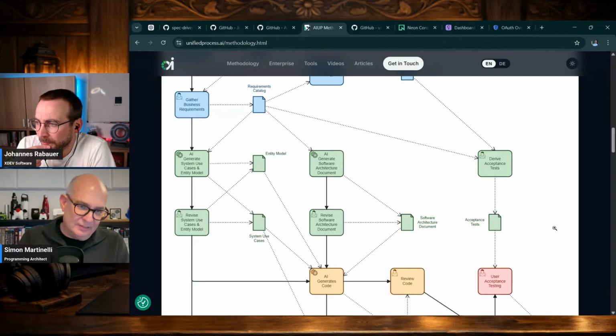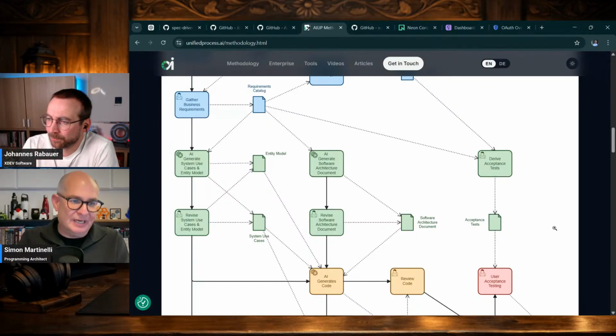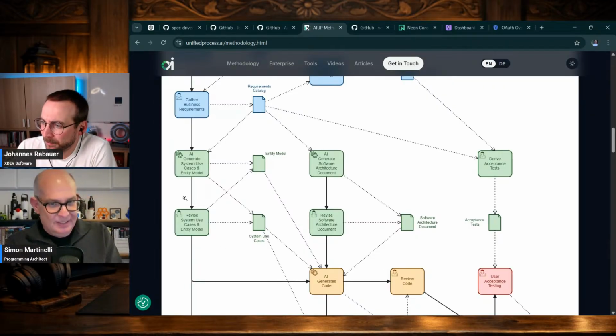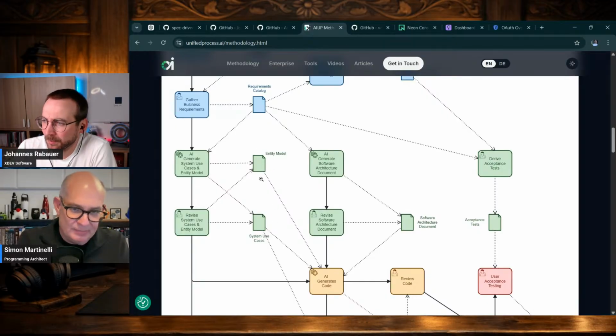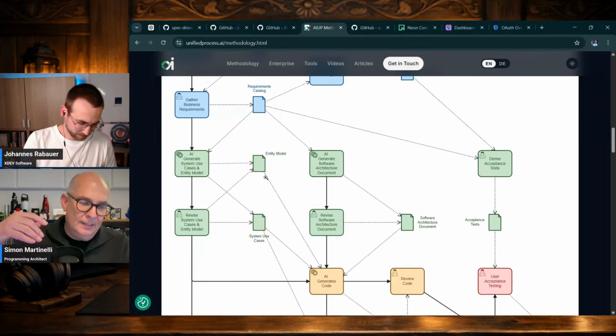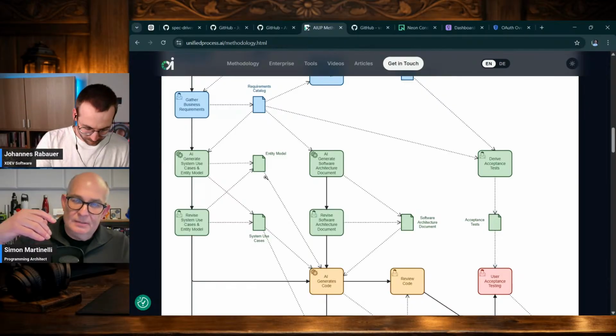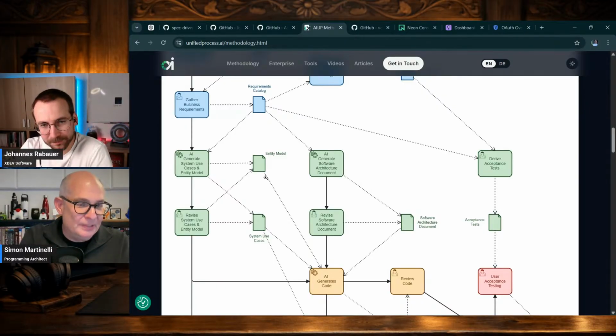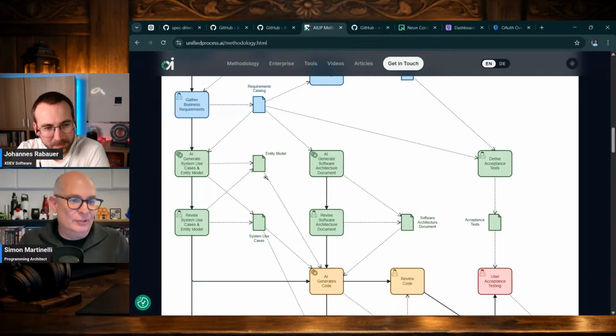So if we start on the left-hand side, we have the requirements engineer, or the business people, that start to think about use cases in the system and about data or domain models. So they create system use cases and entity models. That's very simple. If you have a user story, for example, I as a user want to create workshop templates to be able to create workshops or something like that.